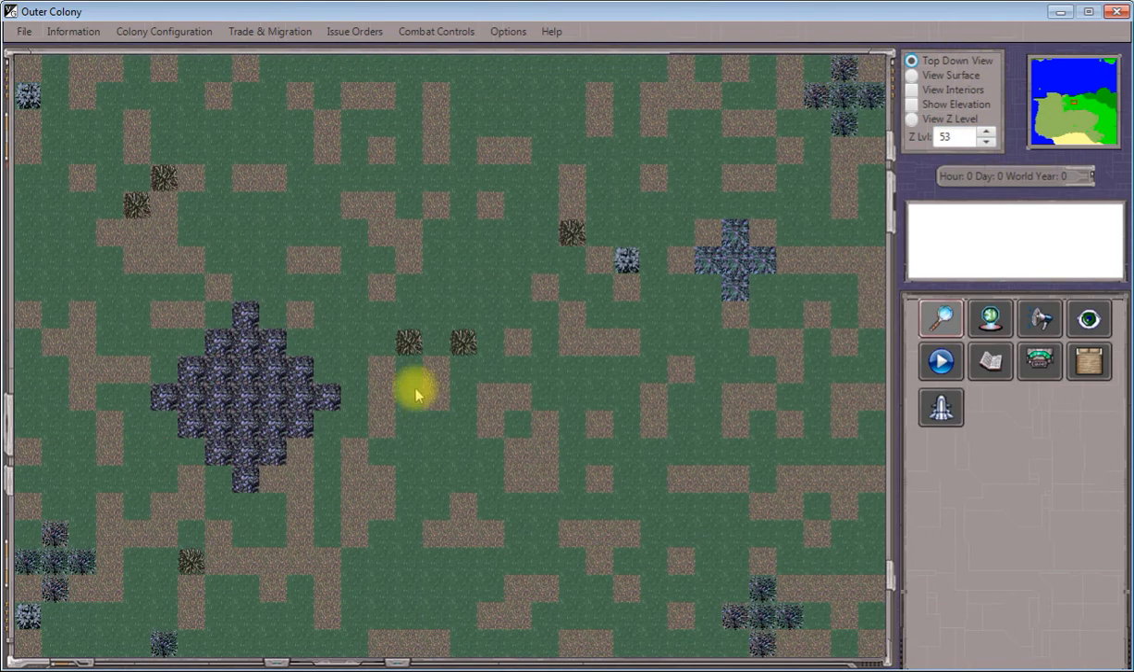So hopefully the tree demonstration gives a better understanding of how Z-levels work and how to view a world in Outer Colony.